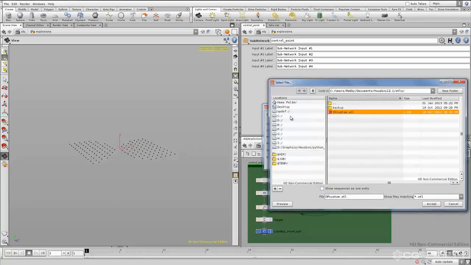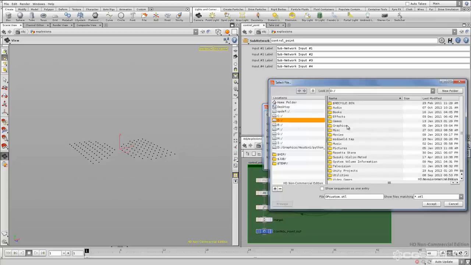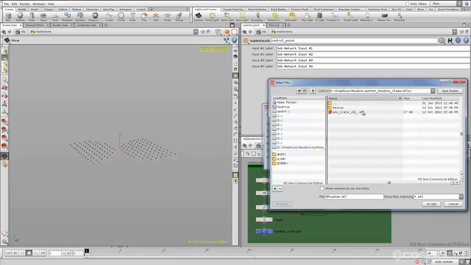I'm just going to put it in my Houdini class OTLs folder that I have created. You can put it anywhere on disk, it doesn't matter. Just put it somewhere that makes sense.